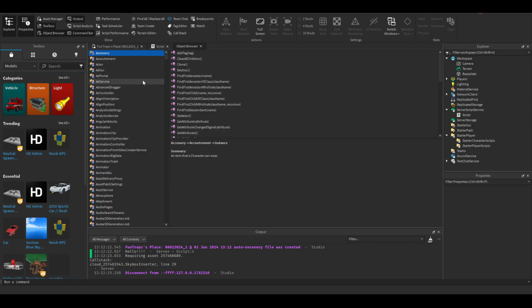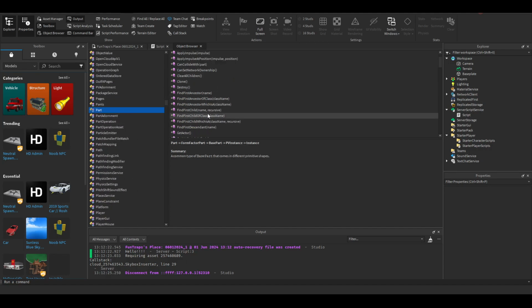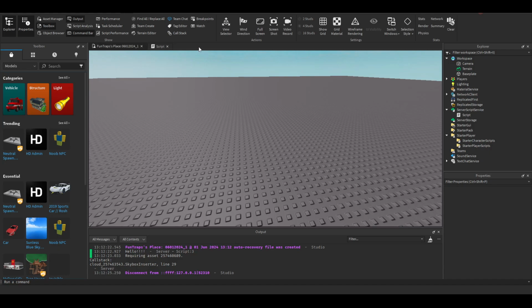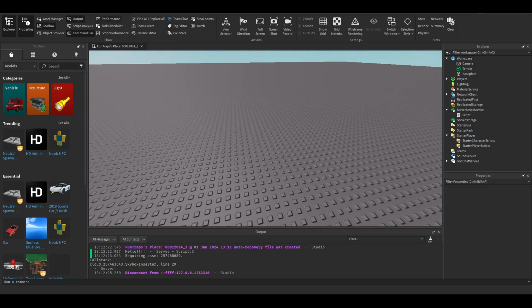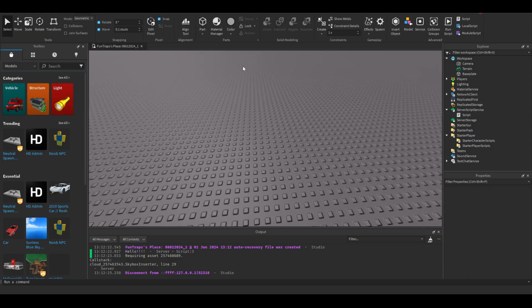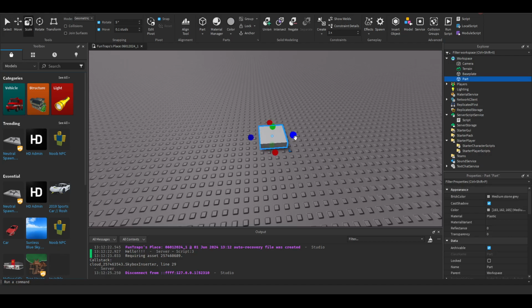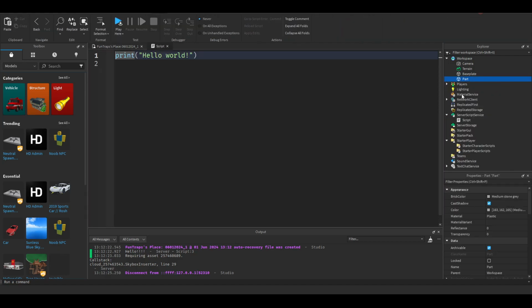But if we look here, we can do, let's say, a player touches a part, correct? Let's look for part here. So we can do a simple function here. Let me do a little simple function for you guys. But yeah, you would look there if you have any questions about stuff. But let me make a part here, and let me add a script inside of this part.